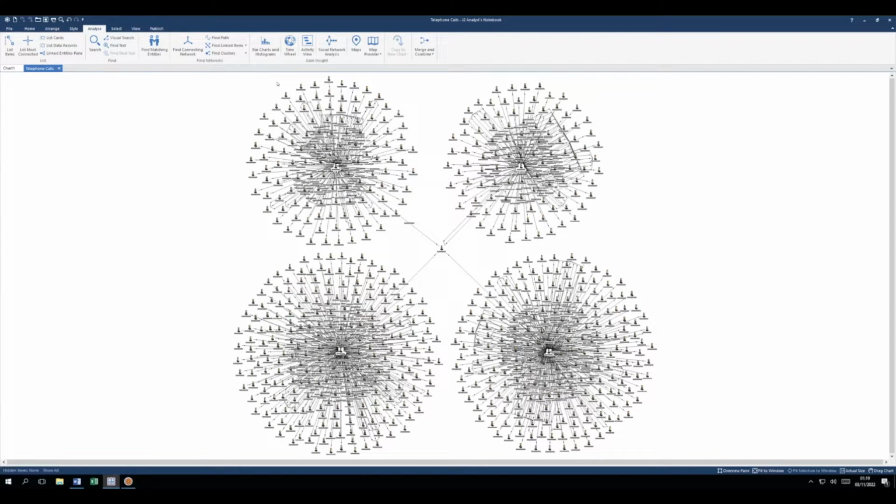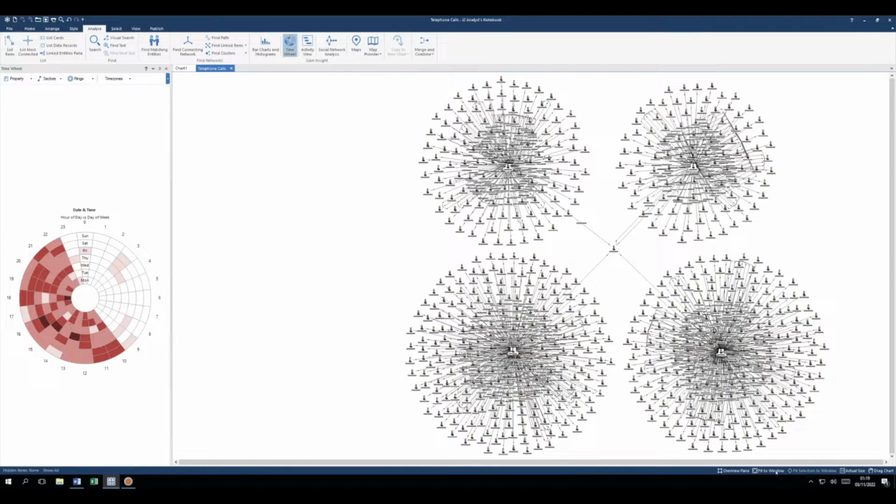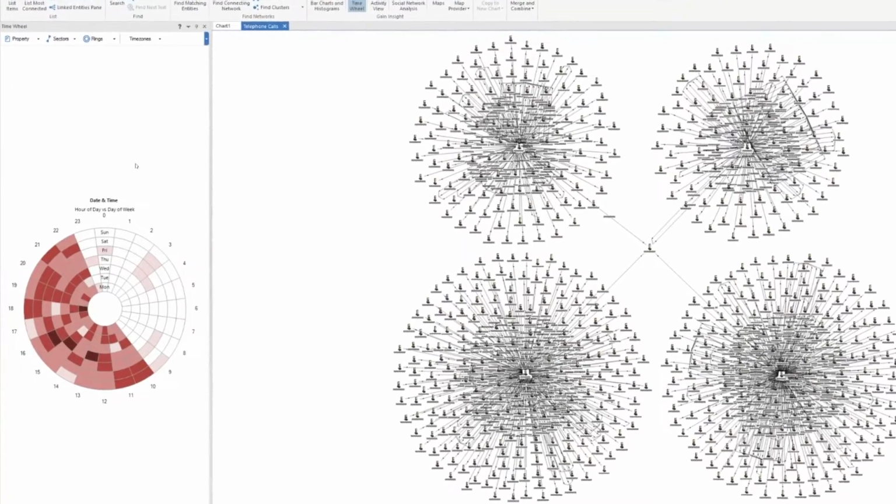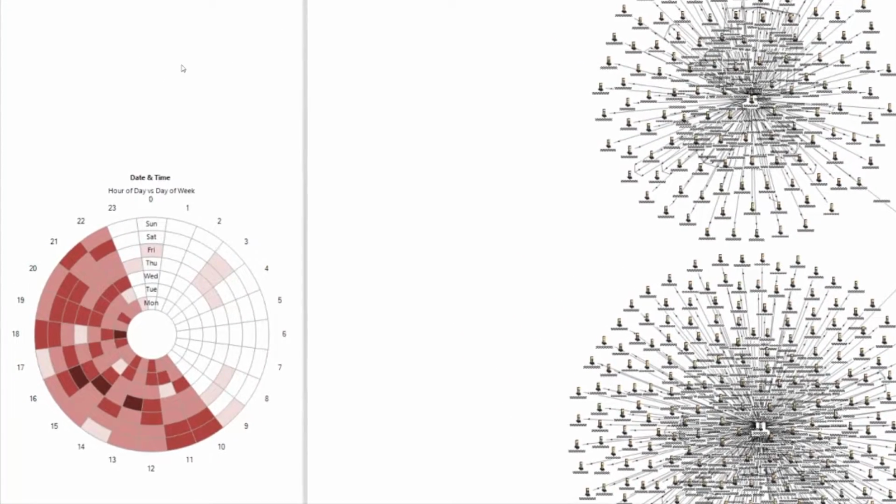The time wheel has been placed on the Analyze tab, as it is an analytical tool. So I'll just tell it to open up here, and I'll fit to window so we can see our chart more clearly. So the time wheel opens up here as a pane tool on the left hand side, and it's quite similar to the heat matrix option that you have in bar charts and histograms, if you've ever seen that before. It just gives you a new way to visualize date and time information held on your charts.